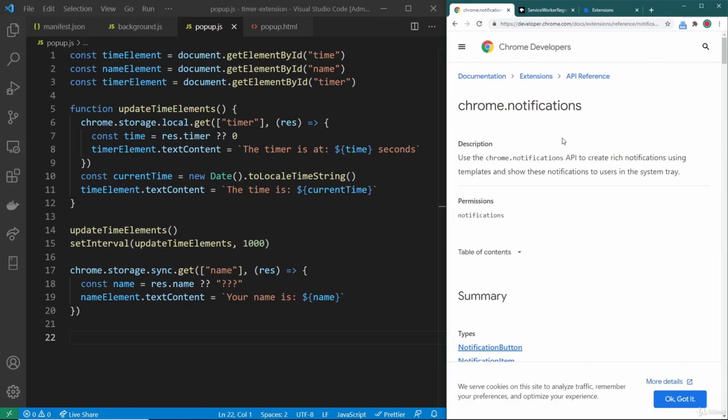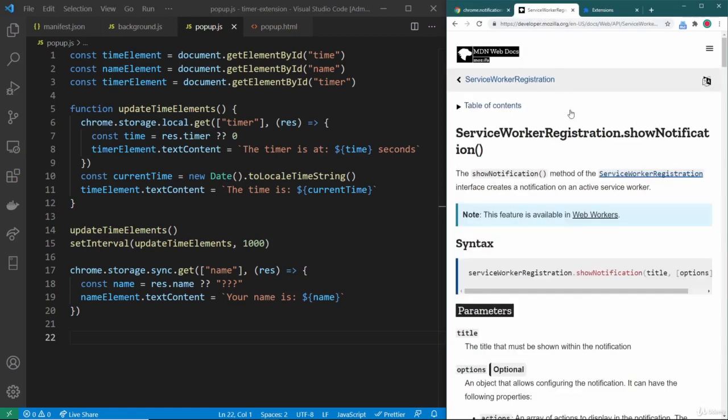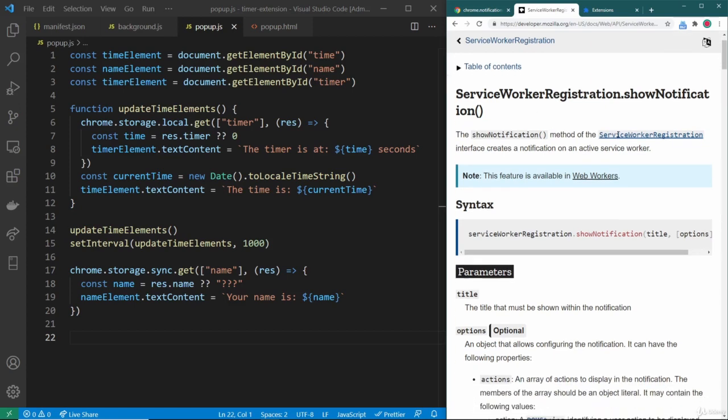Because you could use this Chrome notification API to create an actual desktop notification to the user. And I say this is where it used to be used because now in Manifest version 3, our background scripts are a service worker. And if we actually go to the MDN web documentation on service workers, there's something called the service worker registration object that has a built-in show notification function. And this is a super simple function that will display a notification to the user on their desktop.